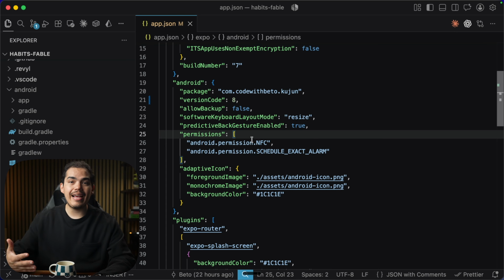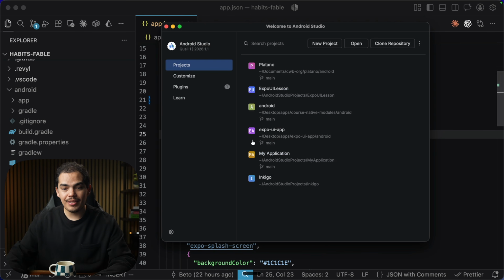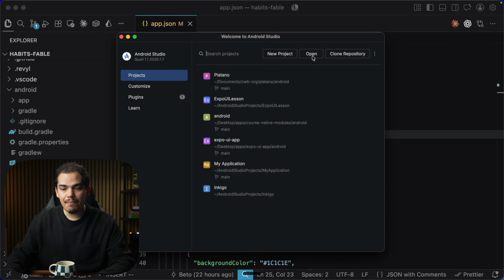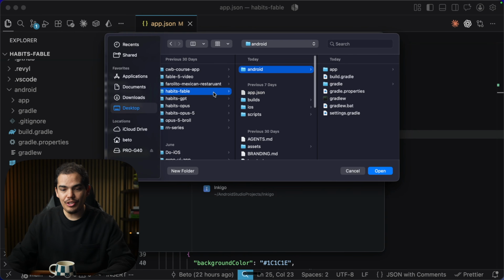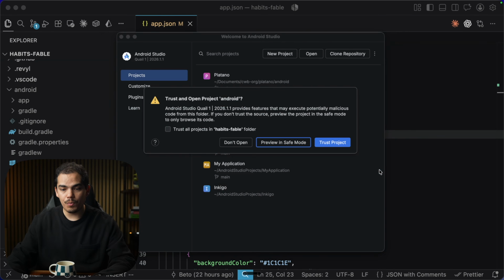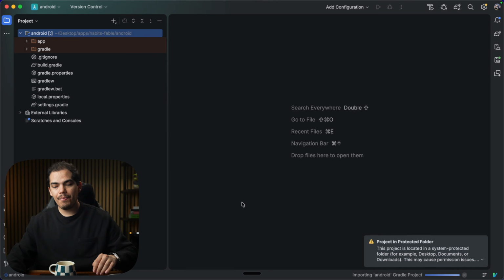Now let's open the Android folder in Android Studio. Here I have Android Studio. We can press open and then select the Android folder. In my case, this is my application, Habits Fable. I'm going to select the Android folder and press open. And I'm going to trust the developer and open the folder. So this is going to open Android Studio.